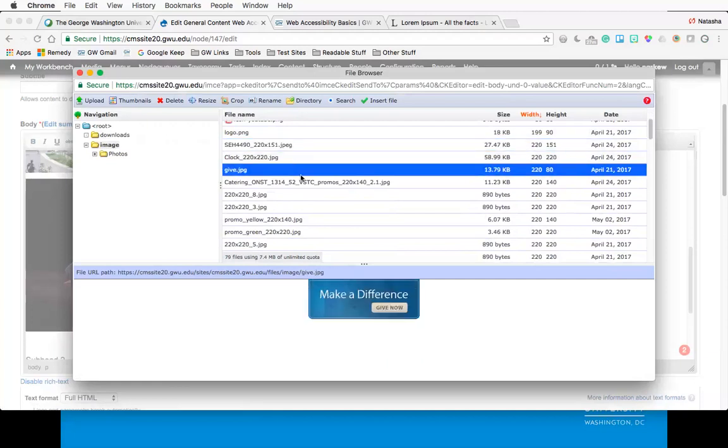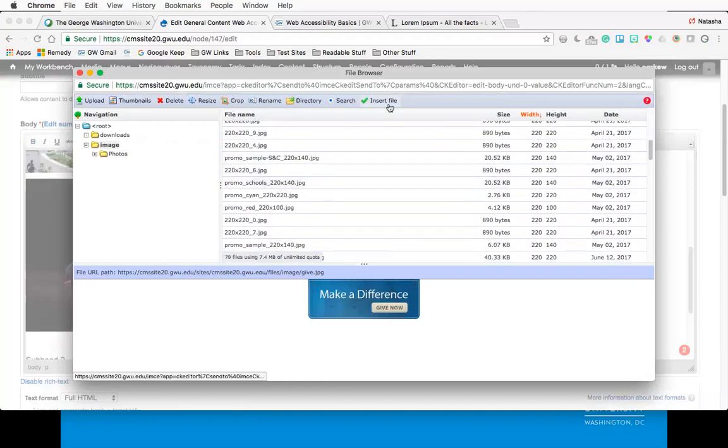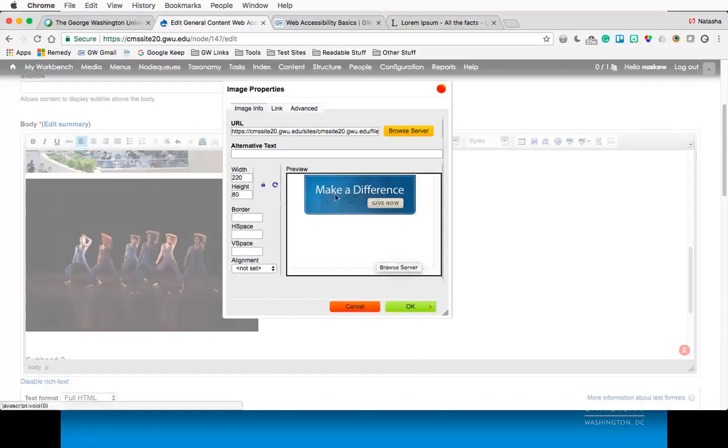I'll use this one. Not the greatest example, but we'll go ahead and put that in there. So when it comes to images with text on them, the text that's in the image is what needs to go into your alternative text field. So in this case, my text would be "give now, make a difference."